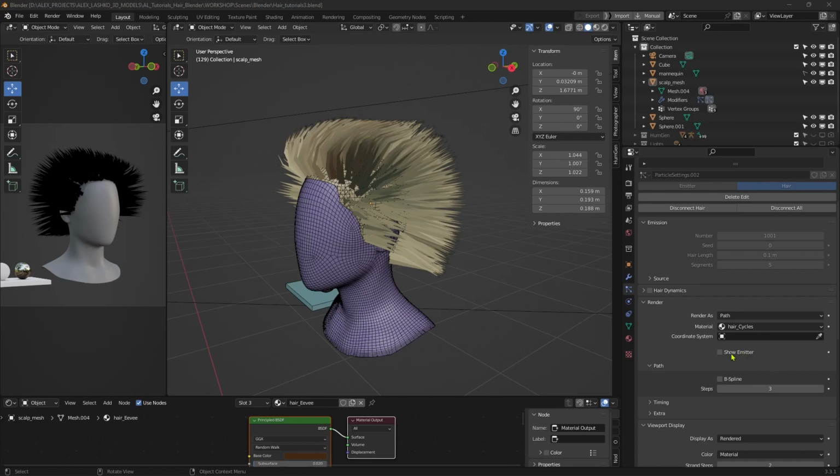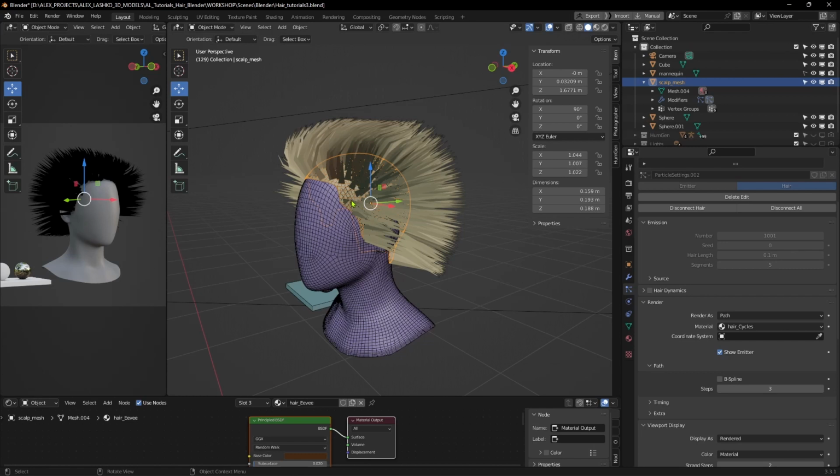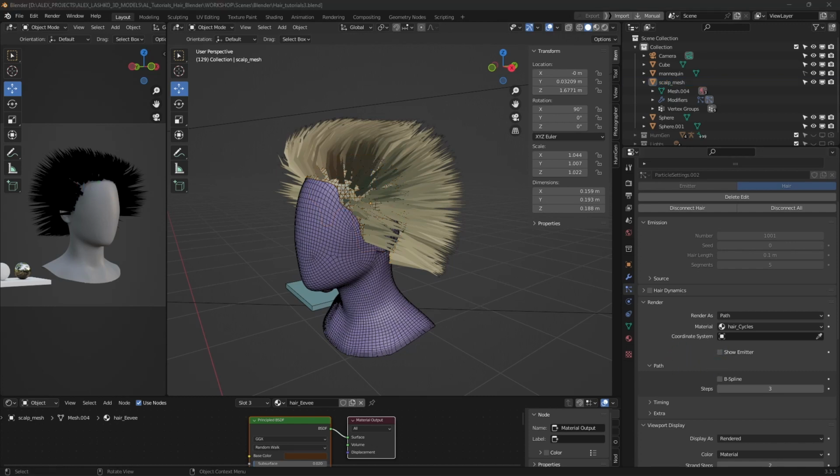Alright, up next we have the show emitter option. Our current emitter is the scalp mesh. So this is where the hair grows from. And if we don't want it to show up in our final render, we simply disable this option. So when you render it, the scalp mesh will not appear in your final render. This is useful if you don't want it to show in your final render. You simply disable this option.